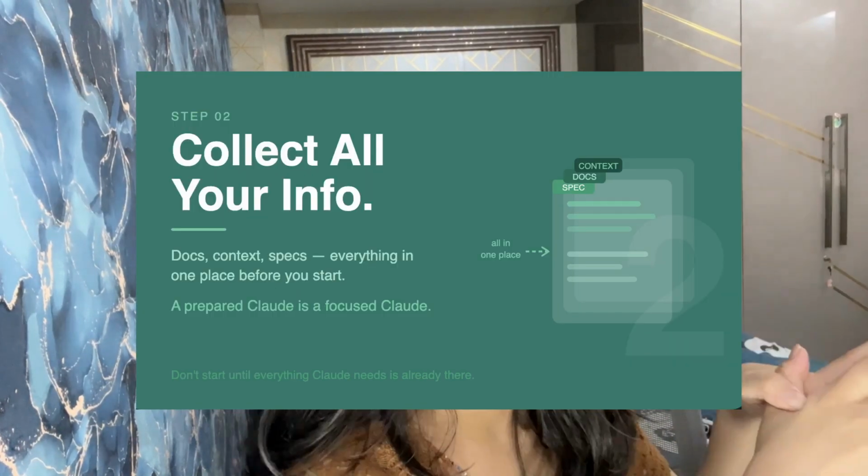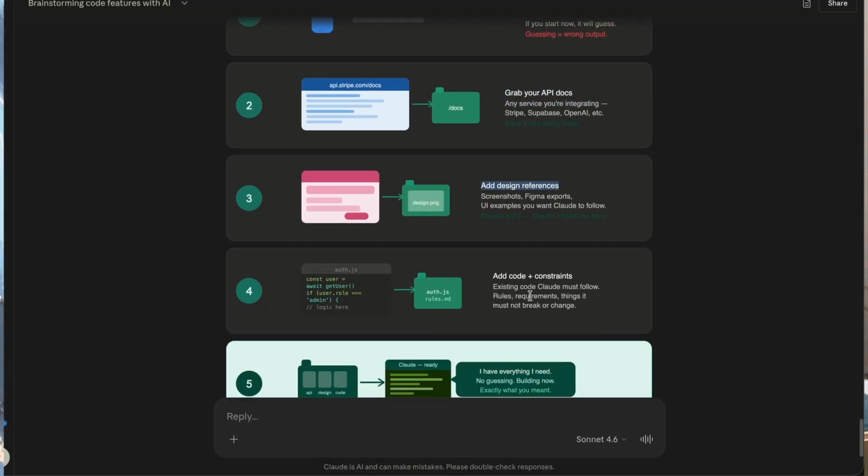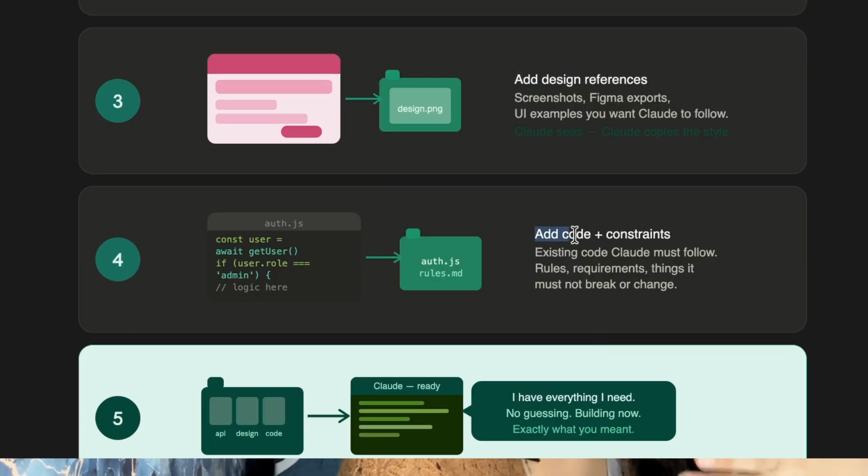So please don't skip it, otherwise you will literally regret it, because it will give you some trash which you don't like, because you are wasting money and time getting such kind of trash. So please invest time in your brainstorm. Before you start anything, gather everything Claude will need, like API docs for any services you are using, design references or screenshots, existing code examples it should follow, any constraints or requirements.